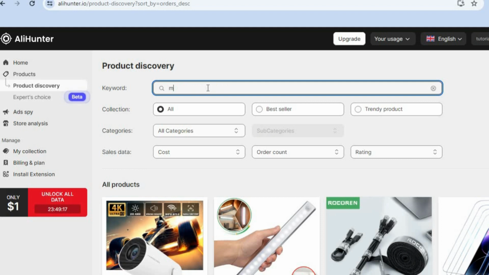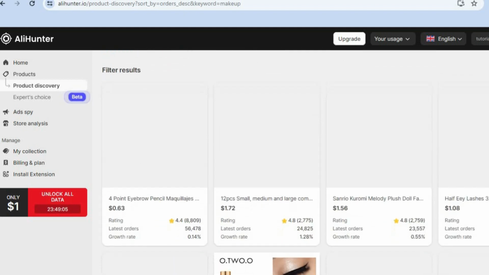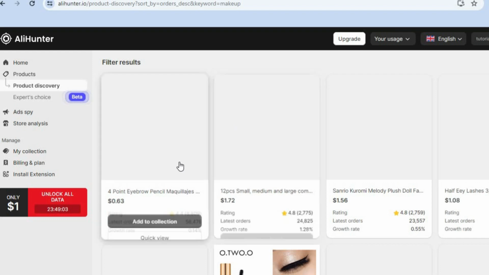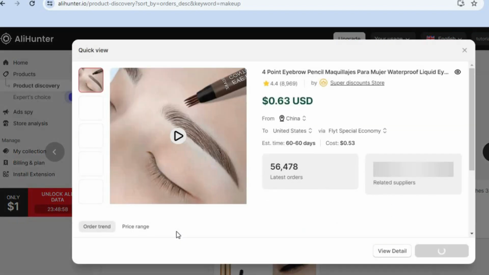So for example, let's say I were to type in makeup just for example's sake. After you have done that, you can tap on enter, and then from there you're going to see numerous results, and all you have to do is hover over a result, then tap on quick view. Then from there you'll be able to watch the product video, so you could tap on play.